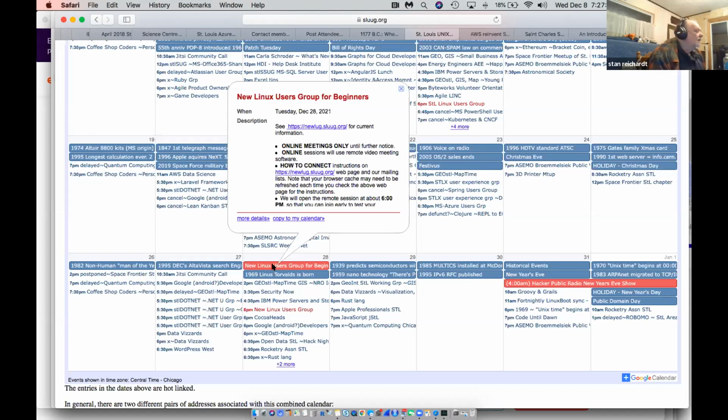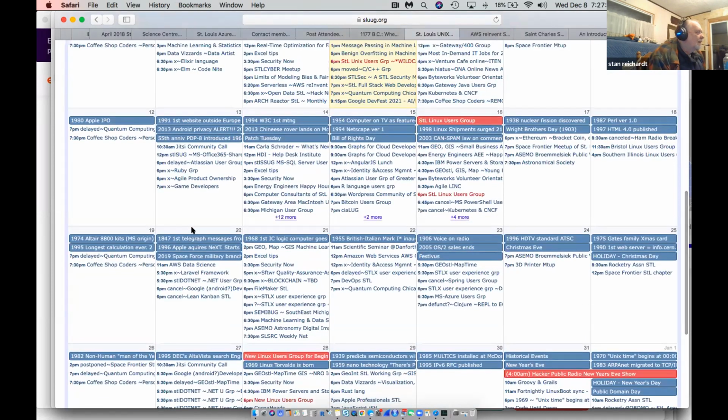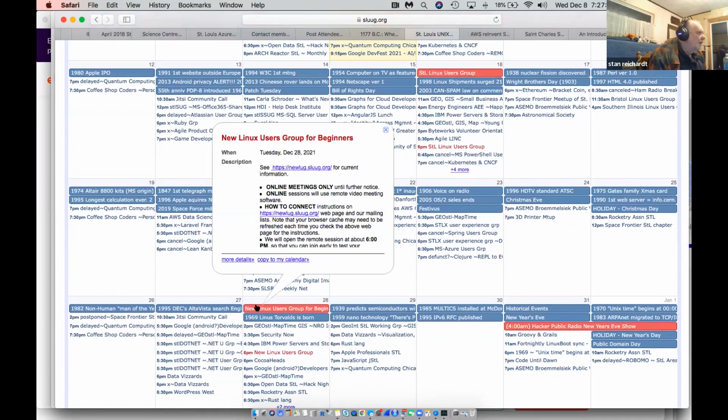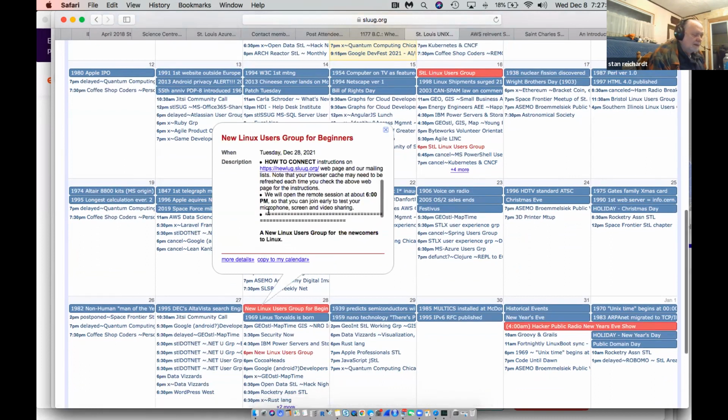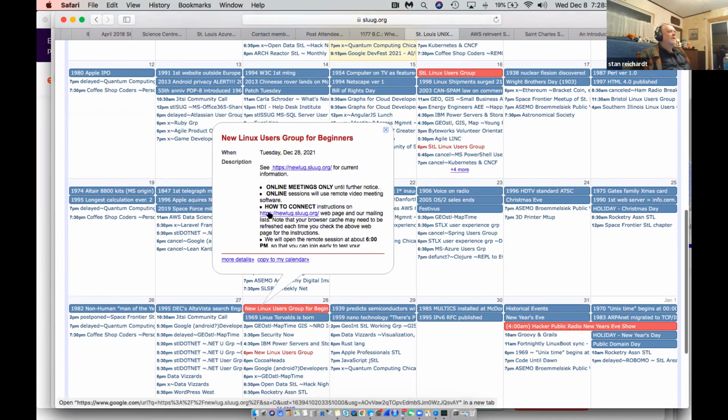But we could also spin up something on the 21st if people wanted to. The new Linux.org sessions and the Slack meetings are done with Jitsi instead of Zoom, which is a little bit different than this session.